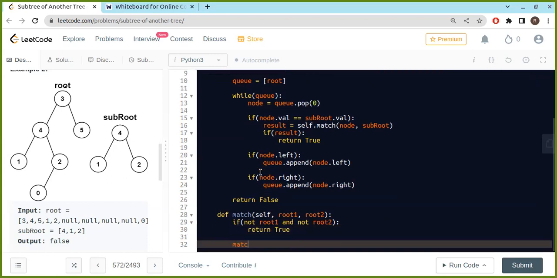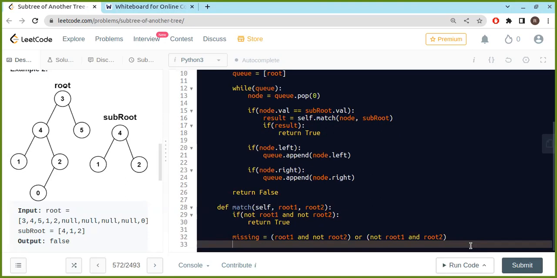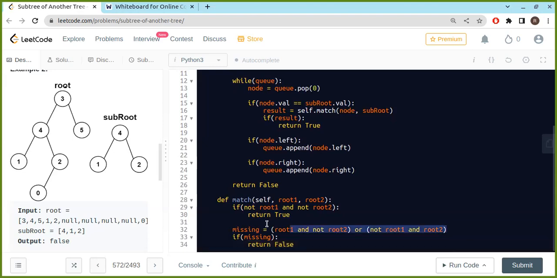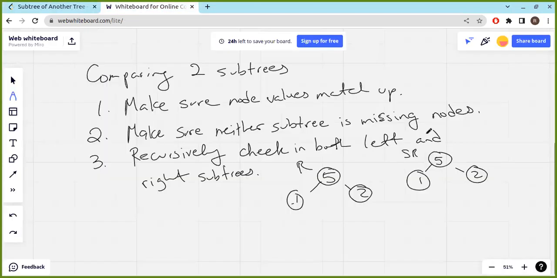And sorry, this is not. So for missing, what this means is that either there's a node in root 1 but that node is missing in root 2, or vice versa: there's a node in root 2, but it's missing in root 1. In this case, we will return false. And this part is what I mentioned in line 2 here: check and make sure that neither subtree is missing nodes.